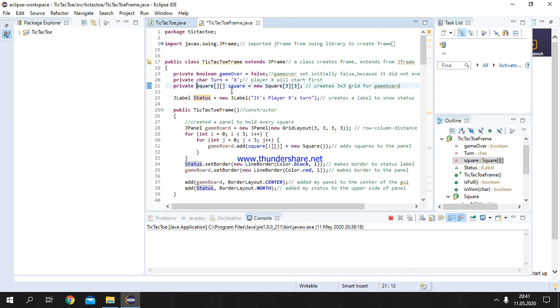And for a tic-tac-toe game we must create a two-dimensional array. I created a two-dimensional array and named it square because it looks like a square, and I set it 3 by 3. And in there I created a label named status and set it initially to "Player X's turn", but it will change when it's player O's turn. It will show the status of the game.